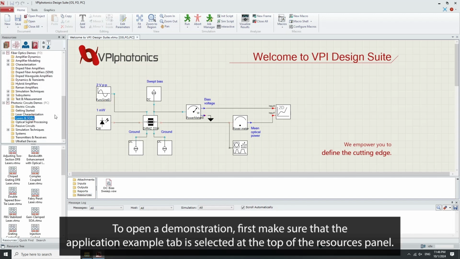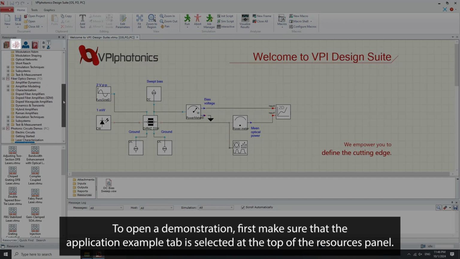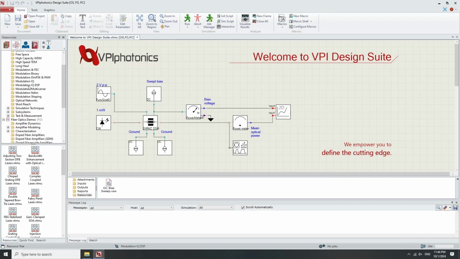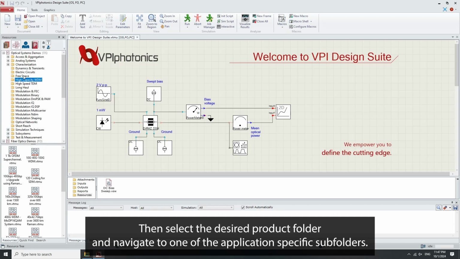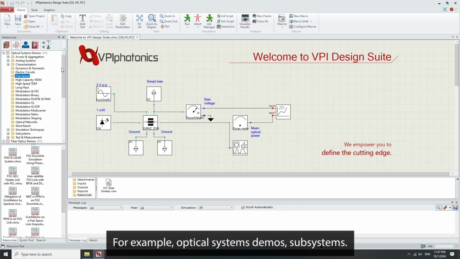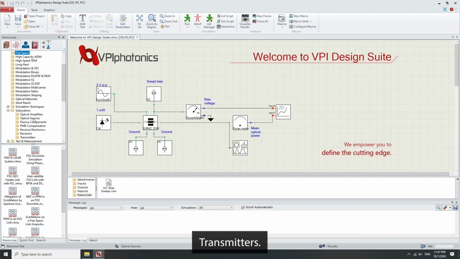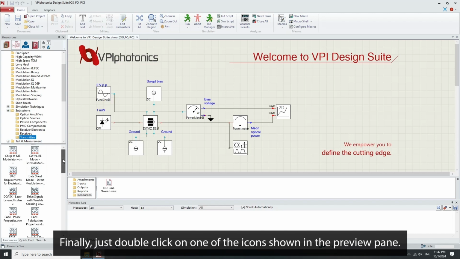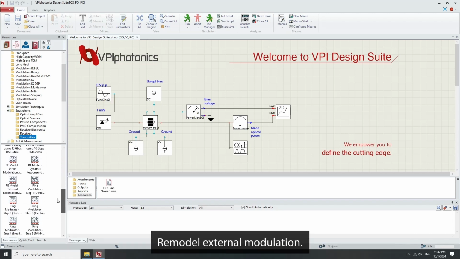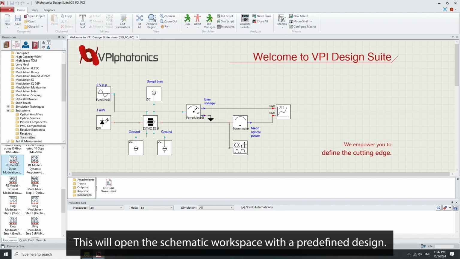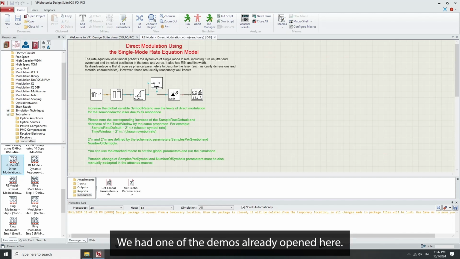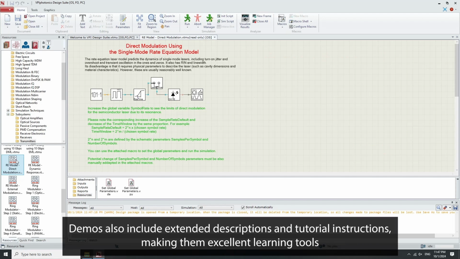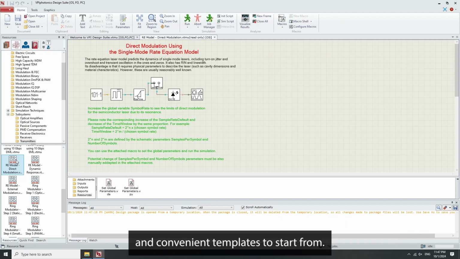To open a demonstration, first, make sure that the Application Example tab is selected at the top of the Resources panel. Then select the desired product folder and navigate to one of the application-specific subfolders, for example, Optical Systems Demos, Subsystems, Transmitters. Finally, just double-click on one of the icons shown in the Preview pane, RE Model, External Modulation. This will open the schematic workspace with a predefined design. We had one of the demos already opened here. Demos also include extended descriptions and tutorial instructions, making them excellent learning tools and convenient templates to start from.